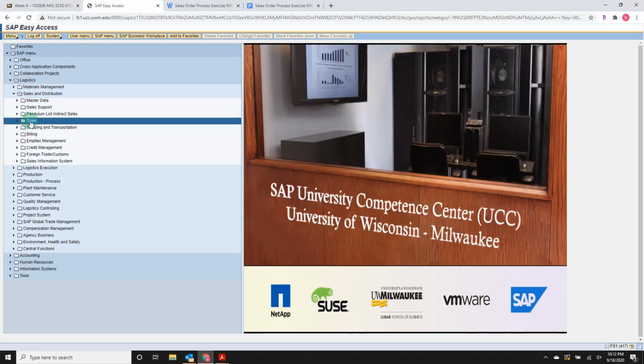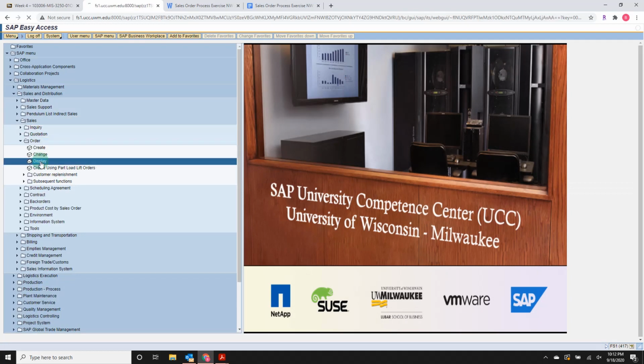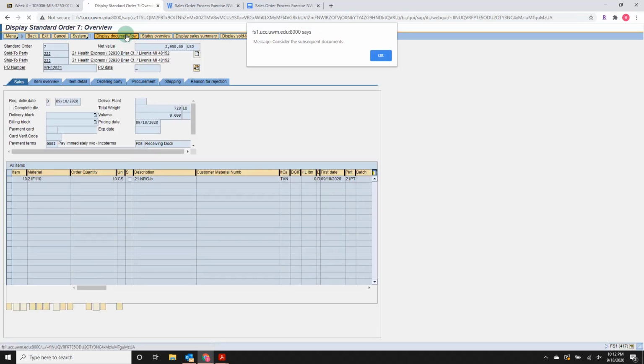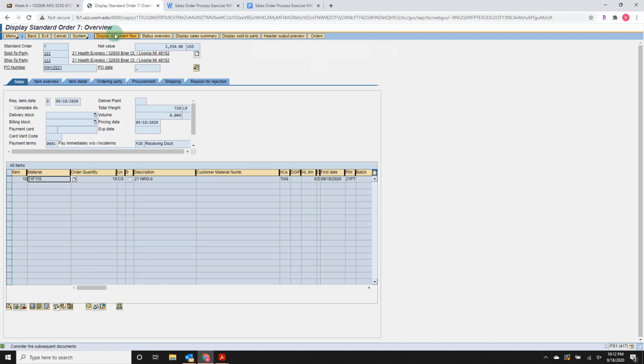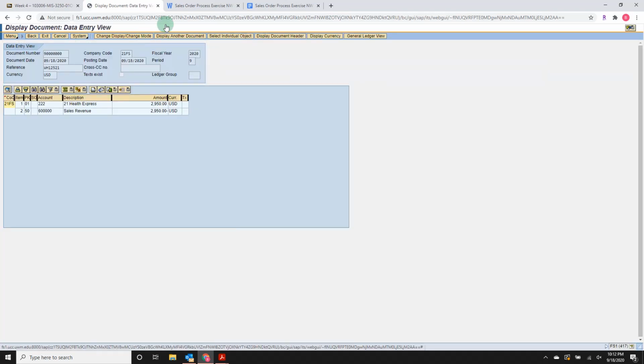So we want to go to sales. I'm going to go to order. I'm going to go to display. I'm going to hit enter. And then I'm going to go to display document flow. I got to hit OK first. Display document flow. I can select this, and I want to display document. And it pulls this up.